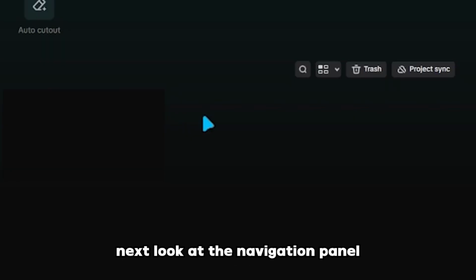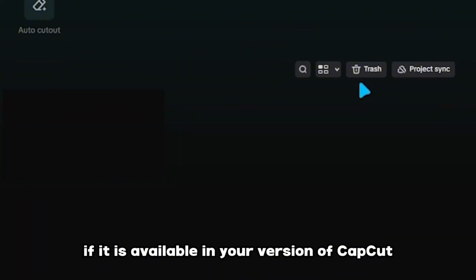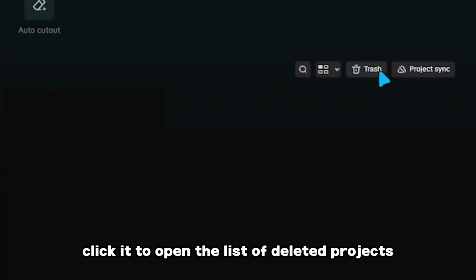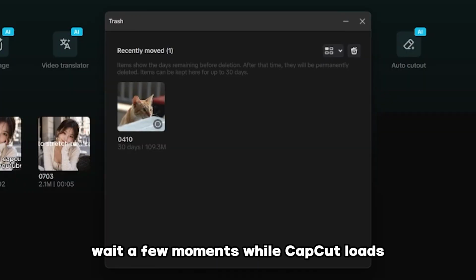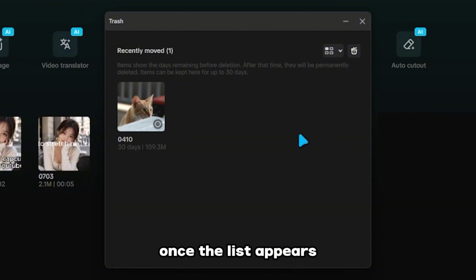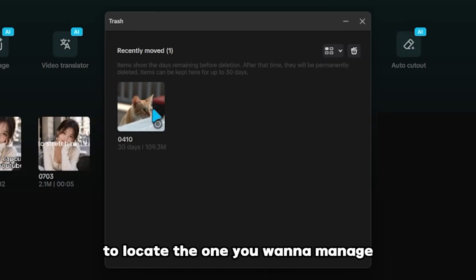Next, look at the navigation panel on the right side of the window and search for a trash or recently deleted option if it is available in your version of CapCut. If you find the trash option, click it to open the list of deleted projects. Wait a few moments while CapCut loads the deleted items stored in the trash. Once the list appears, browse through the available projects to locate the one you want to manage.